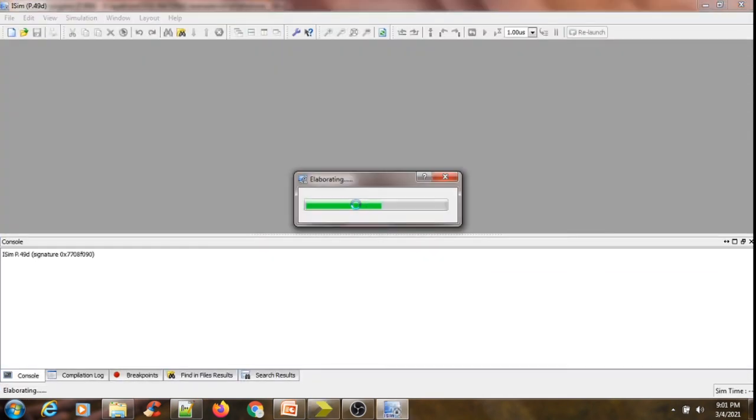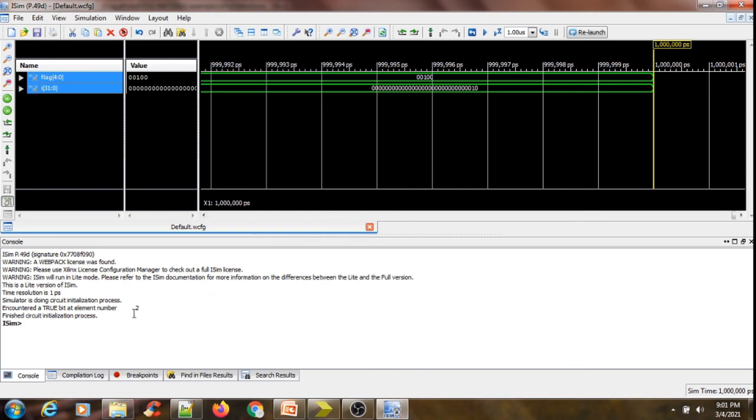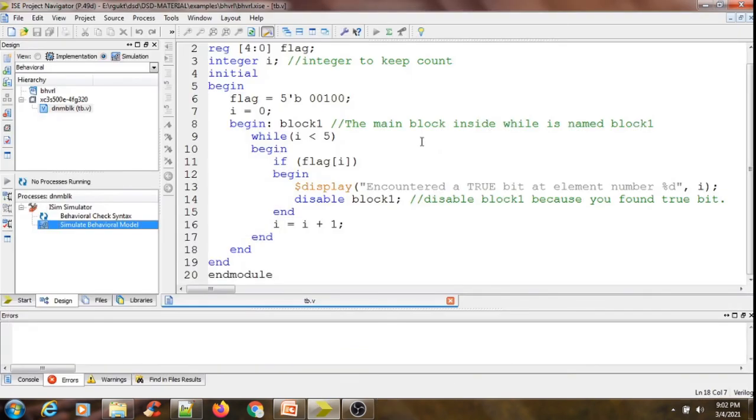So at the second position I have found: encountered a true bit at element number 2. That means at I equal to 2 I have found a true bit. As soon as I found a true bit, I got my control out of the loop and terminated the execution of that named block. So at I equal to 2, whatever we write in the $display, only that will be displayed in your console window. So you should be cautious.